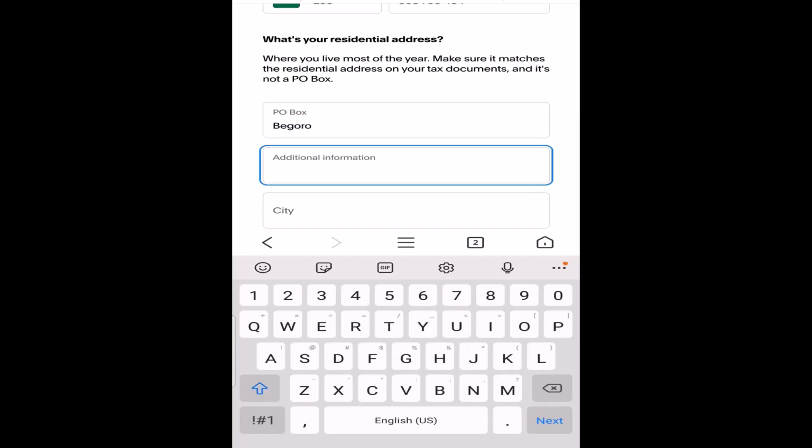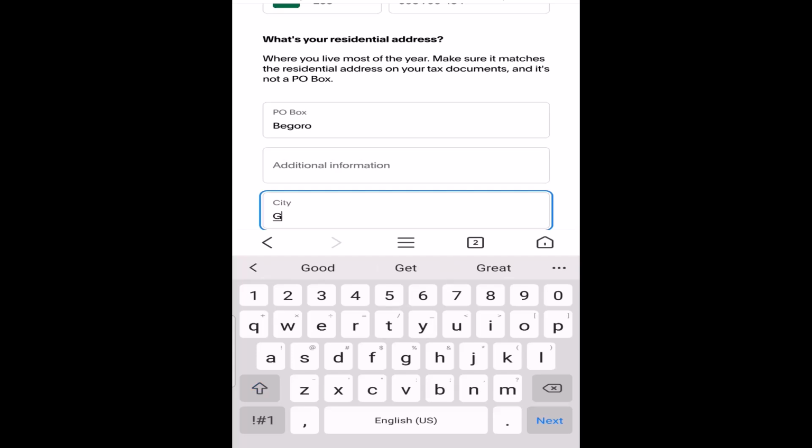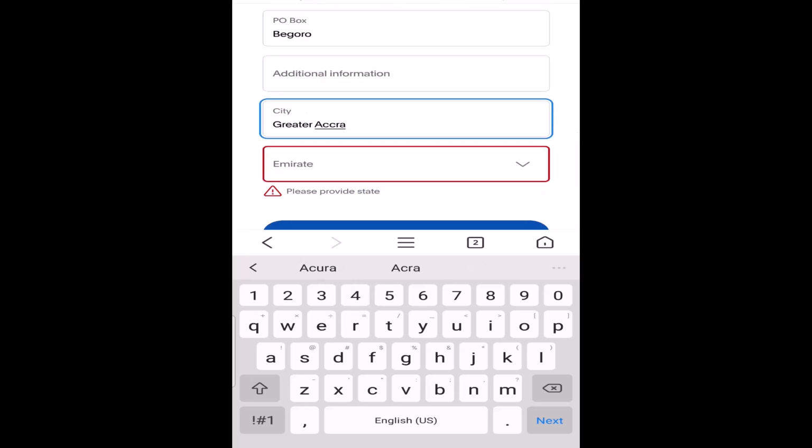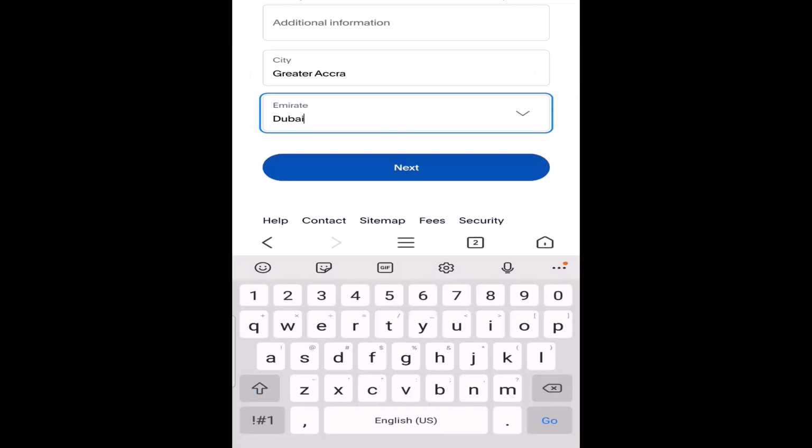Then additional info, you can do it or you can skip it. Then you come to the city, just write Greater Accra. So it depends on your country. Okay, so your country, you do that one. Then the Emirate, change it to Dubai, then hit on next.